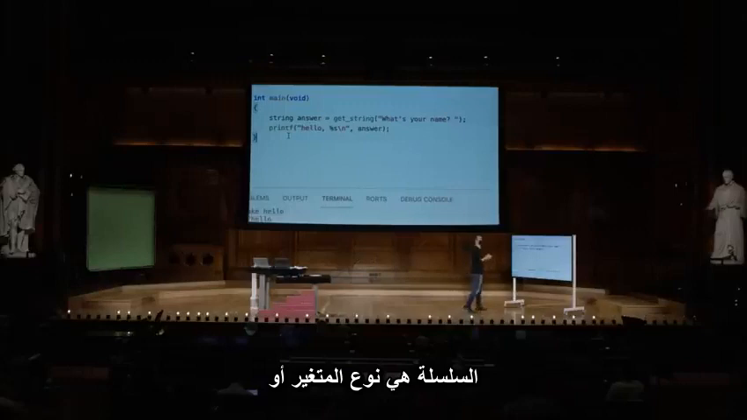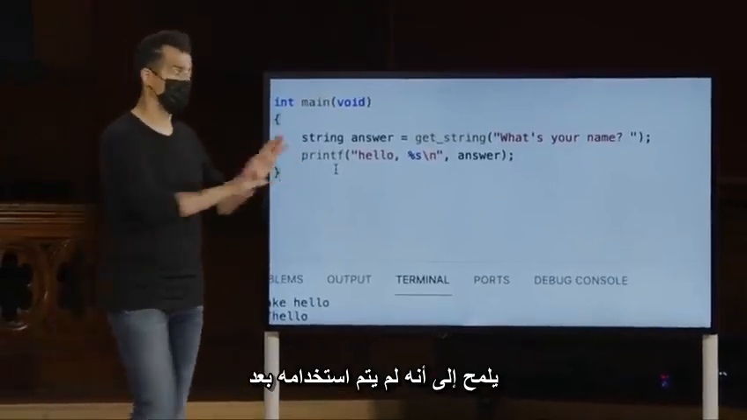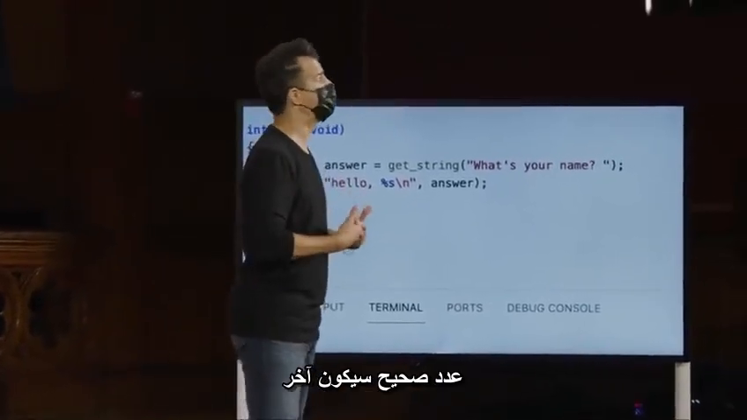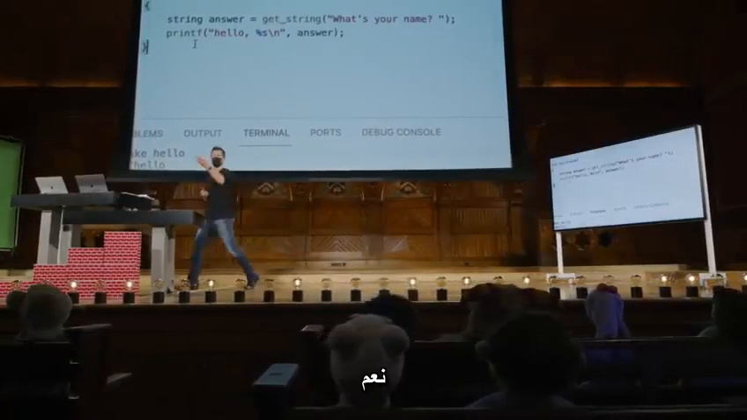String is the type of the variable, or more properly, the data type of the variable. Int is another keyword I alluded to earlier. Haven't used it yet. Int for integer is going to be another type or data type of variable. Yeah?